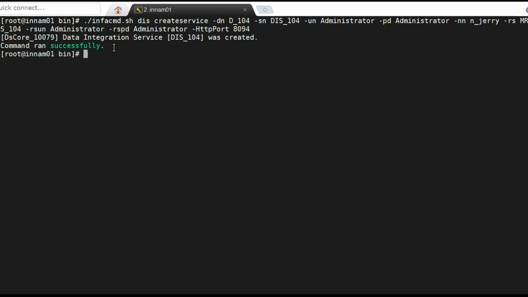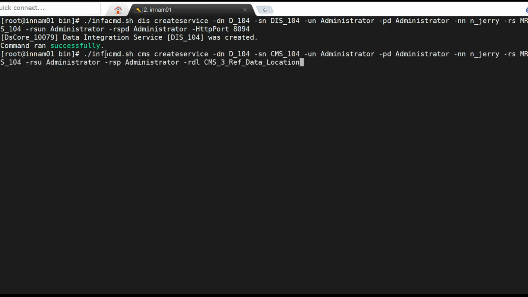Currently, I'm not assigning the license or enabling it immediately. We'll do it after creating the other three services. We'll go ahead and create the content management service making use of the CMS create service command. The arguments for this command are domain name, service name, domain user, domain password, node name, the repository service username, repository service password, and the reference connection that is to be used. The content management service has been successfully created.